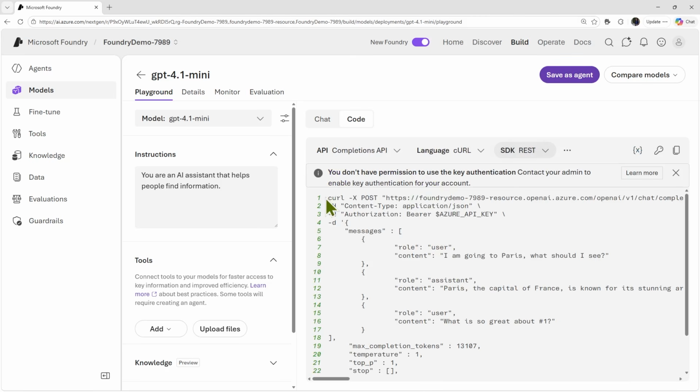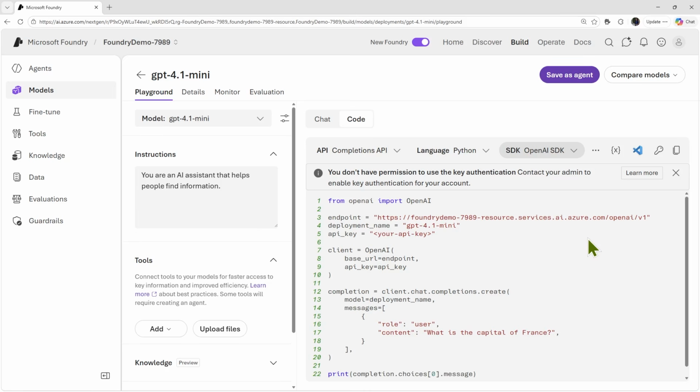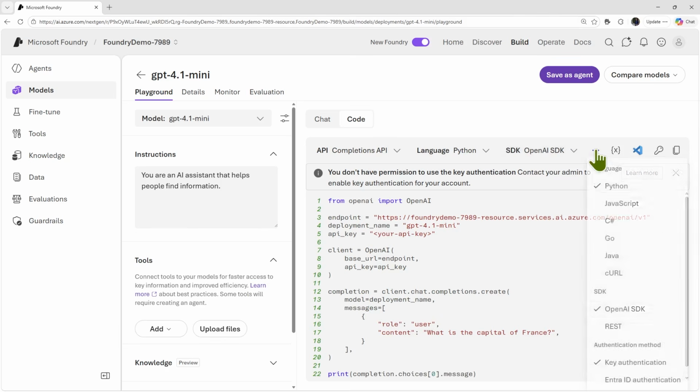If you select, for example, here the REST, you can see here we have a curl call. And if you stay with the OpenAI SDK, it's going to be the piece of code with the call of the OpenAI SDK, like we have discussed previously.